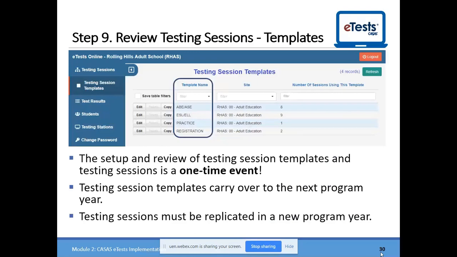Okay, so these are actual templates, and you can have CASAS, they know what you've ordered and what you need, and they will add templates already configured to your agency account. And then you can replicate those to other sites. There is a step-by-step process for doing that. You may want to go in and edit that.